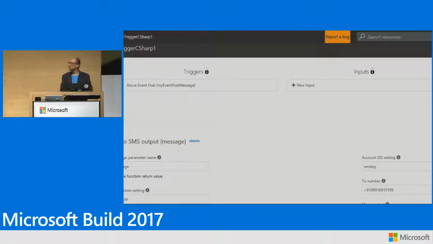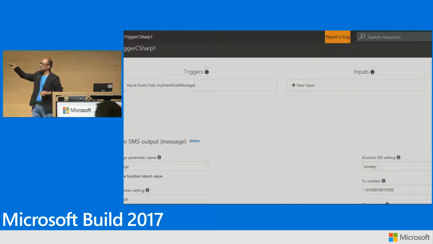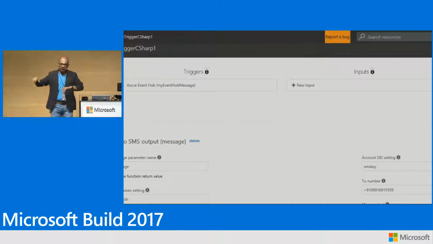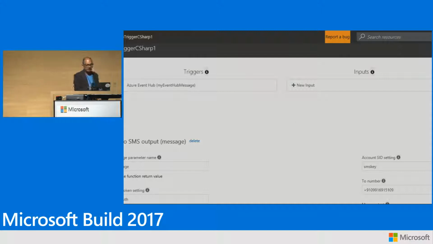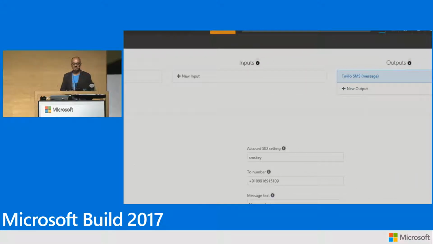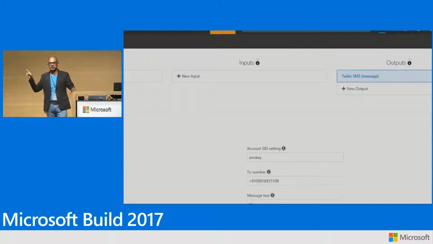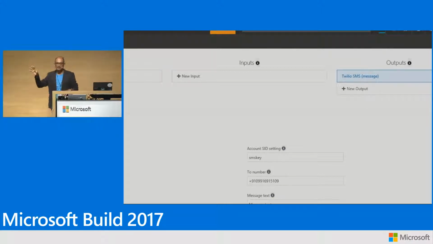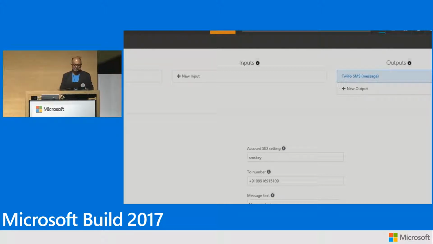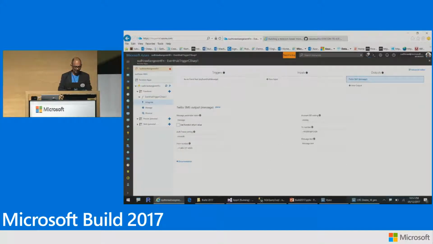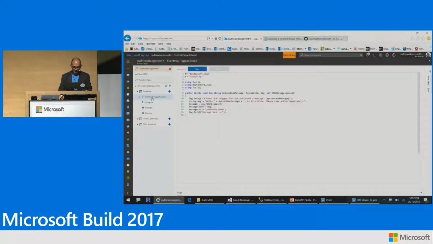So here you can see I set up my triggers on the Azure Event Hub. And then I'm sending this into the output, where I'm using a Twilio controller to send the SMSs to the user, right? So that's the configuration that I did. Now what's happening is my function is sitting and listening on this particular Event Hub. And as soon as events come onto the Event Hub, it will trigger a message to me, right? So let me go and show the code over here.